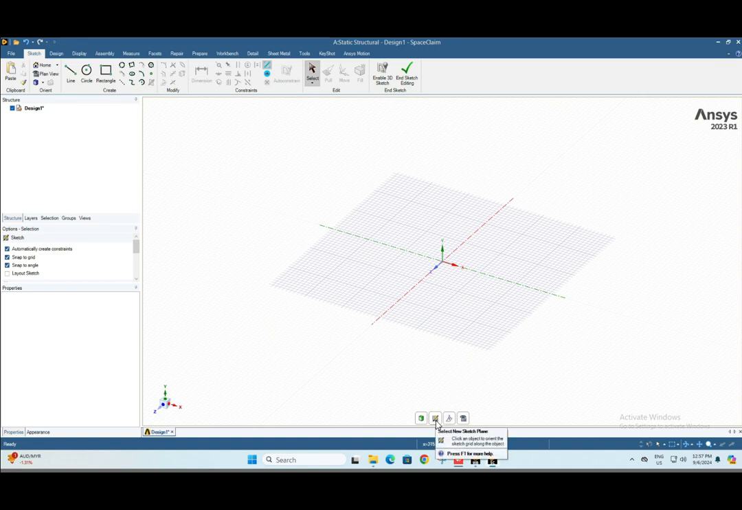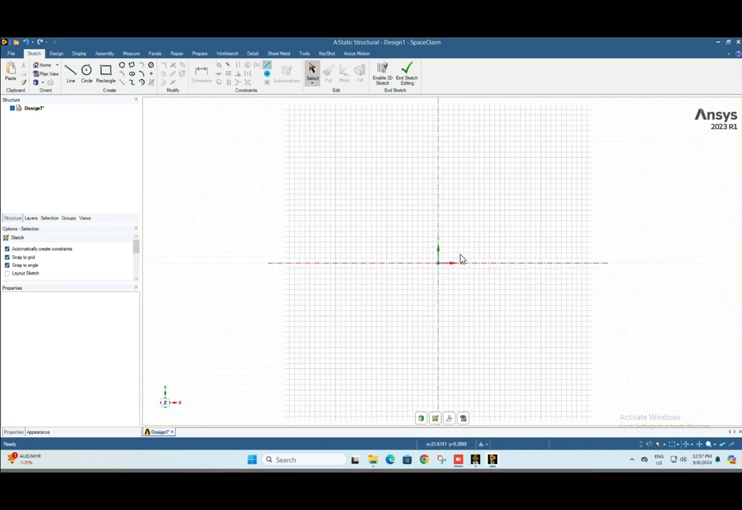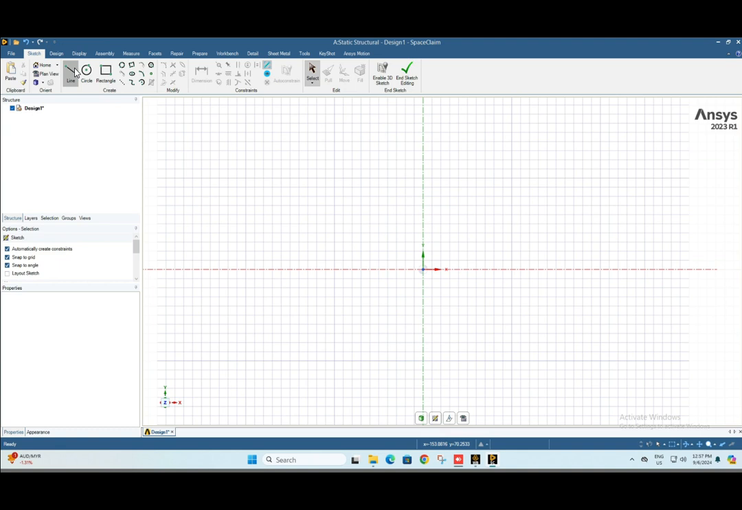So okay, select a new sketch plane. Then we are in the XY plane, right? So click on XY. Then we can now draw. You can choose the Z axis here. Okay, then we can start drawing. So the line. We start from this origin.